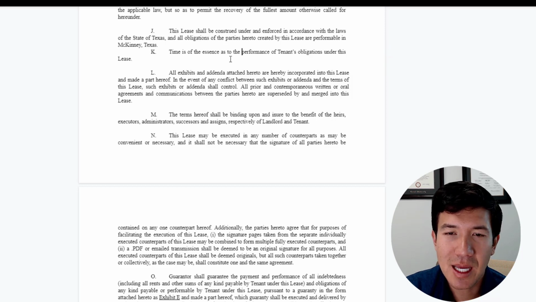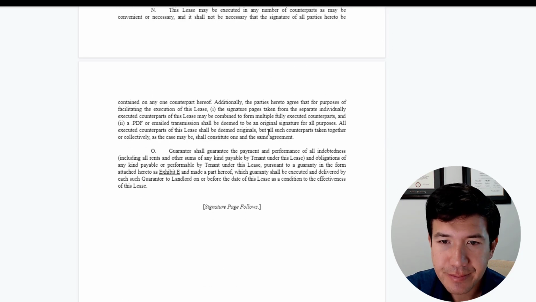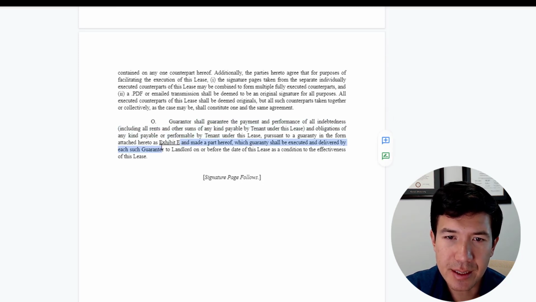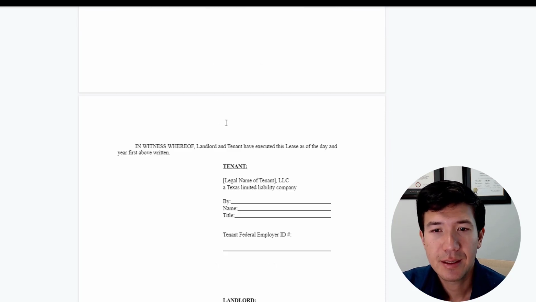Time is of the essence. That means that all the dates are the dates, and it's not just a general indication that something has to be performed within that time frame. If there's a personal guarantee on the loan, the guarantor will perform all these things. That's a separate exhibit, but it's very clear that it's included as an inducement for the landlord to sign.